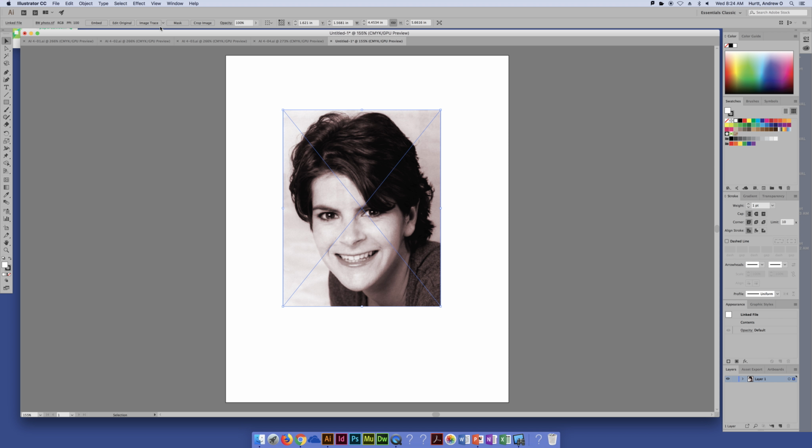Anyway, you see here at the top we have our image trace button, and you can also bring this drop down here, that arrow. If you just hit image trace, it automatically does whatever the default is. But you see we have a variety of options: high fidelity photo, low fidelity, 3 color, 6 color, 16, etc. And you can edit all of these. So right now I'm just going to do 3 colors, and you can see it really simplified the image down to 3 colors.